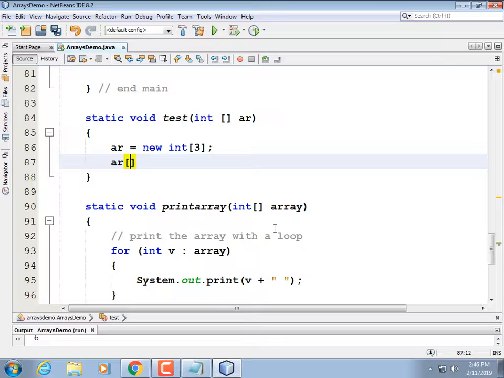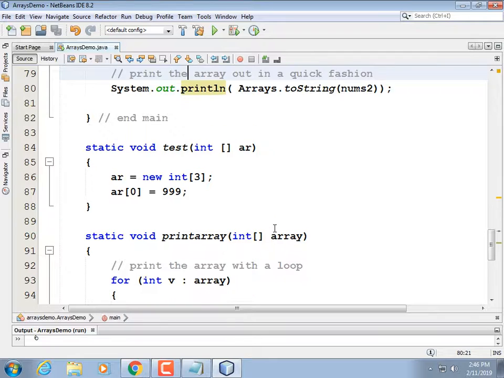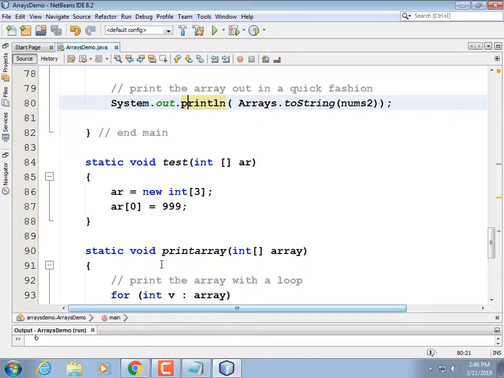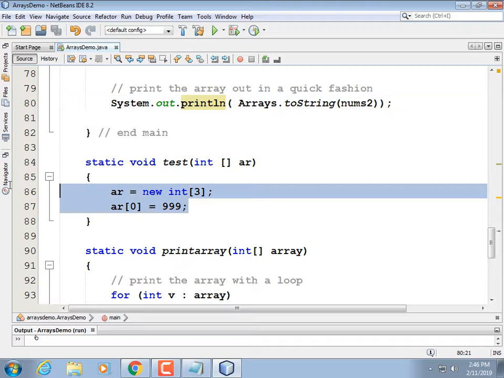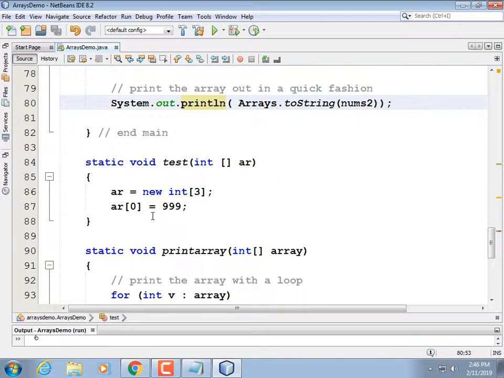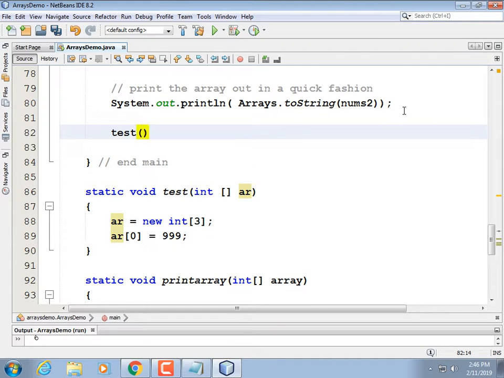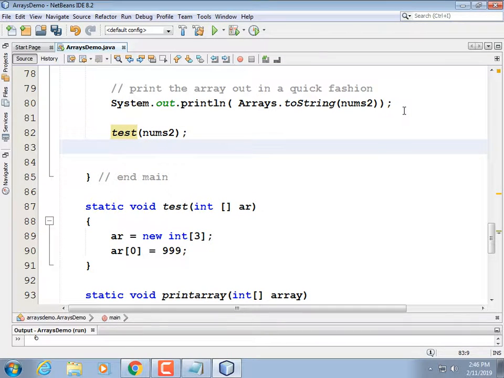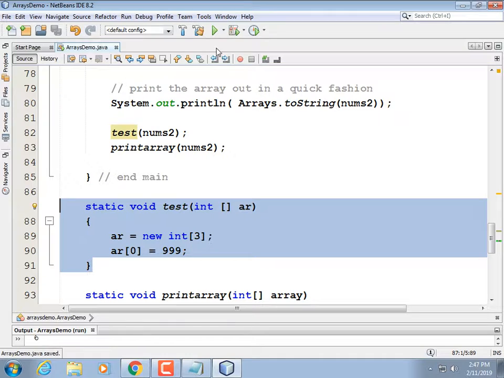And then ar[0] is equal to 999. If I come back up here and I first call test and then I print out the array, it's going to print out the same original data. It's not going to have any new effect whatsoever because we created a new reference. It's pointing out to different memory, but this variable actually does not change. The value of it does not change. The data that it points to can change, but the value does not. So if I do this test and I pass in nums2 and then I do printArray nums2, this is a useless change. It doesn't do anything. It's still going to print 8675309.